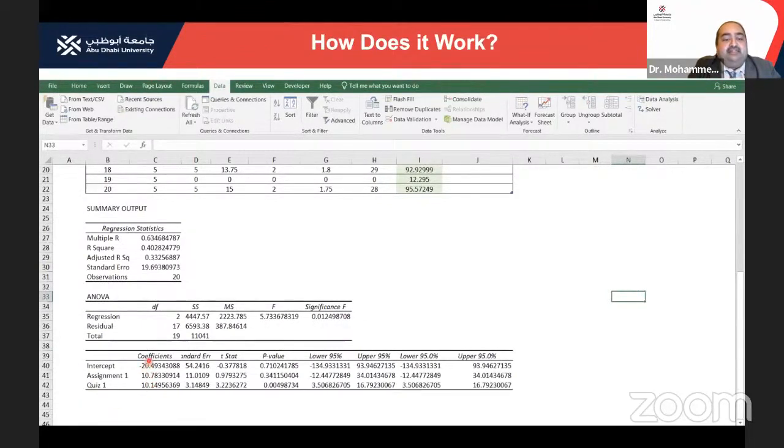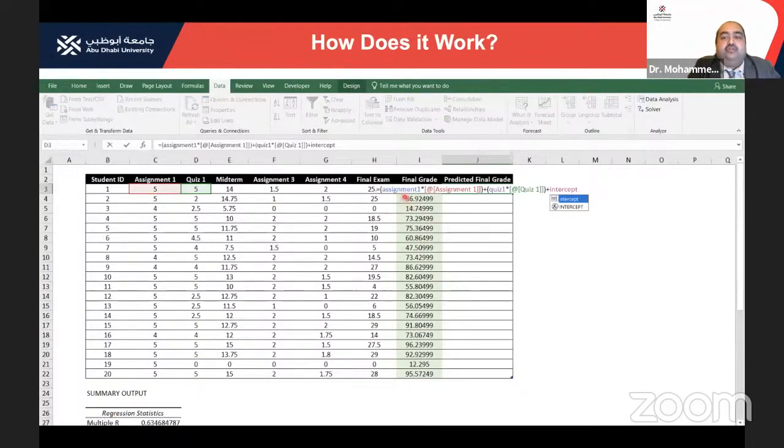And the results tell me this is the formula that you need. This is the number that you multiply quiz 1 with. This is the number you multiply assignment 1 with, and you subtract that amount, and you should be able to predict what your final grade will be. And in fact, it tells you how good that relationship with the final grade is by looking at this column here. So now from these numbers, I can deduce that these are the model parameters, and then I can use those model parameters in a new formula and program this formula to give me the predicted grade.